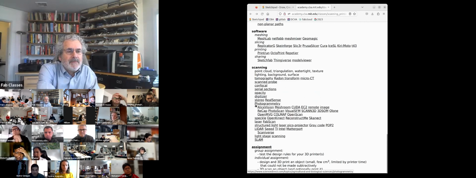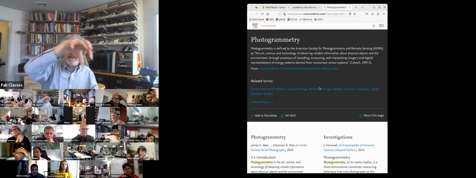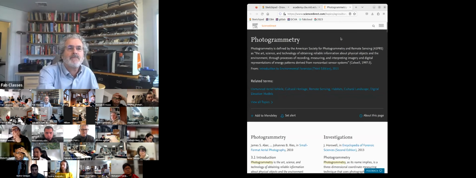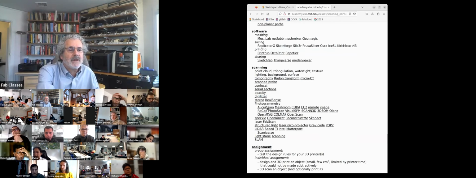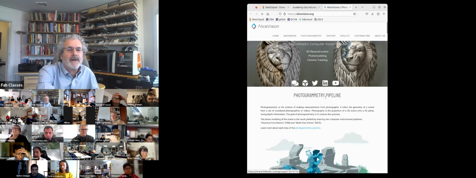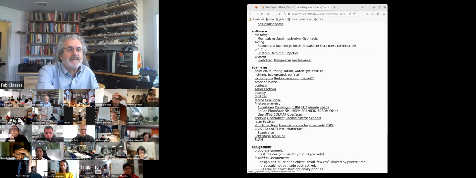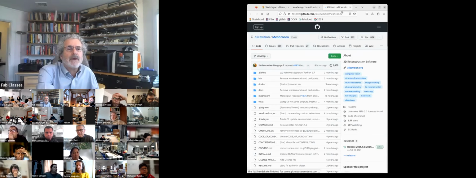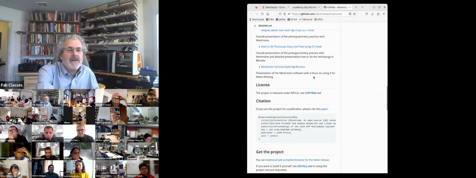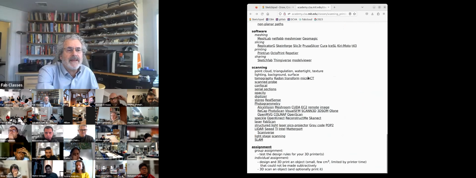Then let me come back to, actually, yeah, let me stop on this. So photogrammetry is where you take a lot of different pictures and then you combine the pictures. And so these have been exploding. Alice Vision is an example of one of them. Meshroom is an example of another one of them. These need fairly substantial computing, so I've got some links to doing it in a cloud.